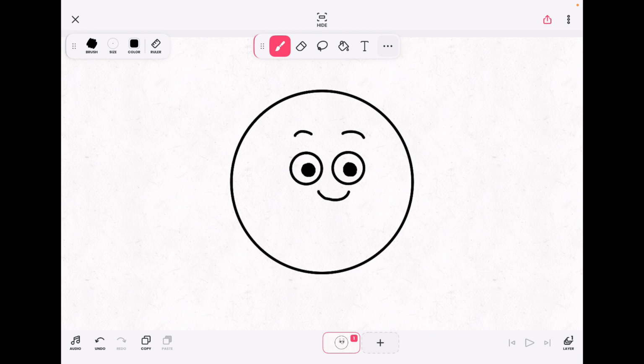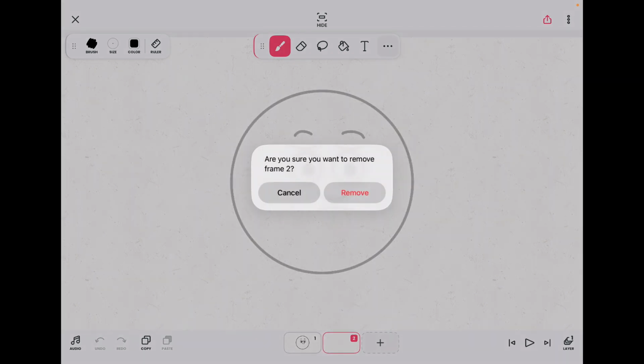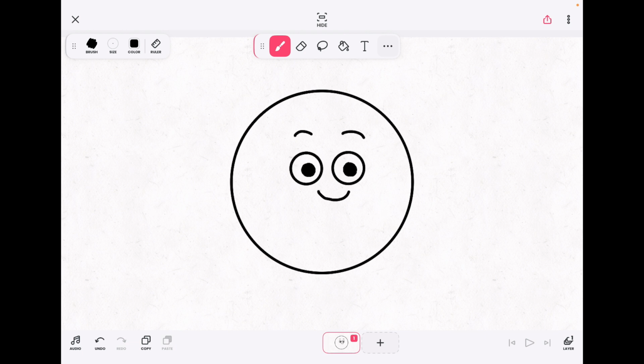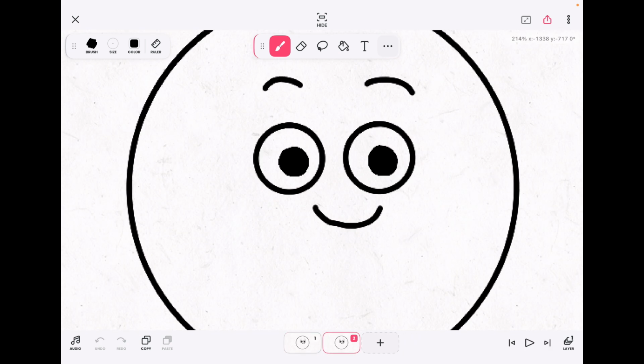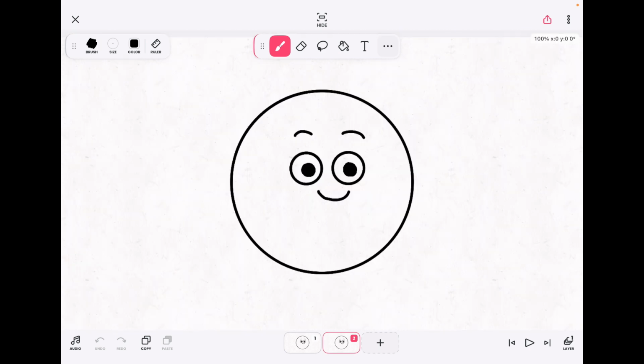Alright, the first thing to make Round the Circle come to life with movement is to click here on the plus I showed you earlier. But first you have to add, copy, or paste it. And another thing to do to bring Round the Circle to life is to make it look like he's talking.